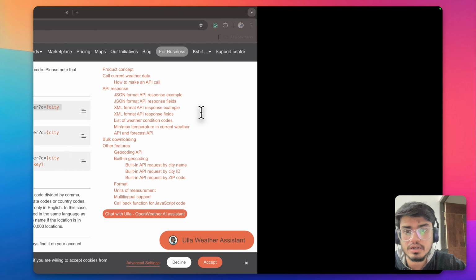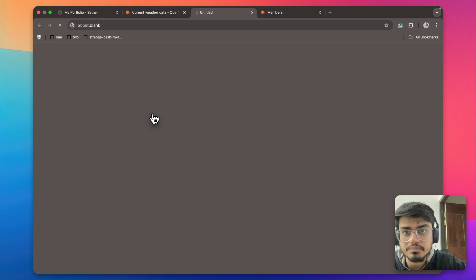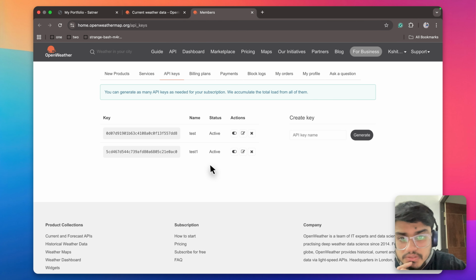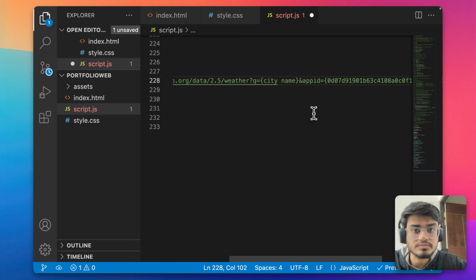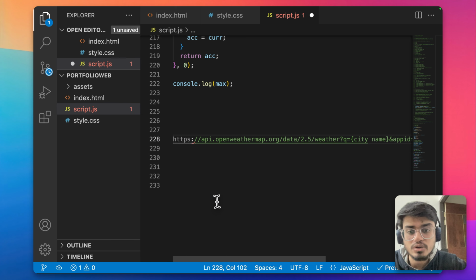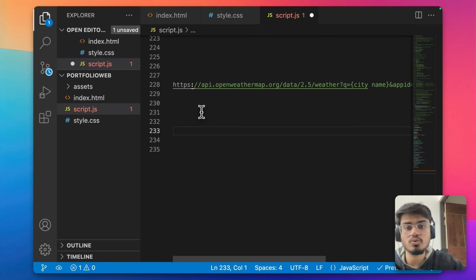Okay, and then also let me get my API key. So this is active. Okay, so let me just copy this. Okay, so this is my API key. You can also generate these things. Okay, so now let's quickly show you how we call this.